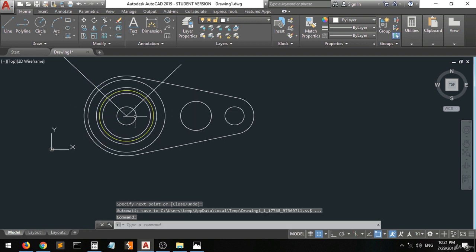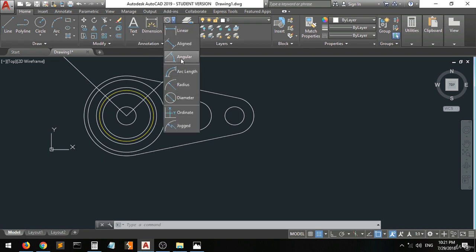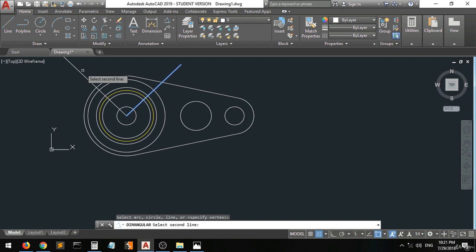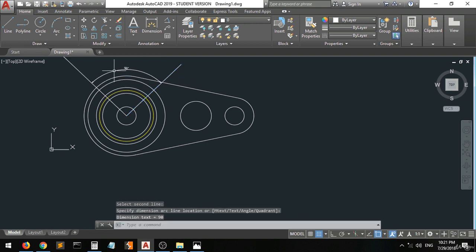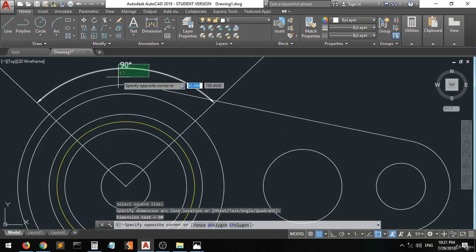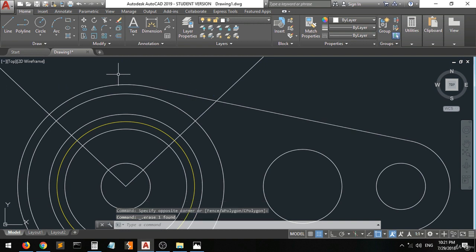So as you can see, now we have created two lines which have an angle between them of 90, and to make sure, we go to the angular between this line and this line, as you can see, is 90. And we did a great job.